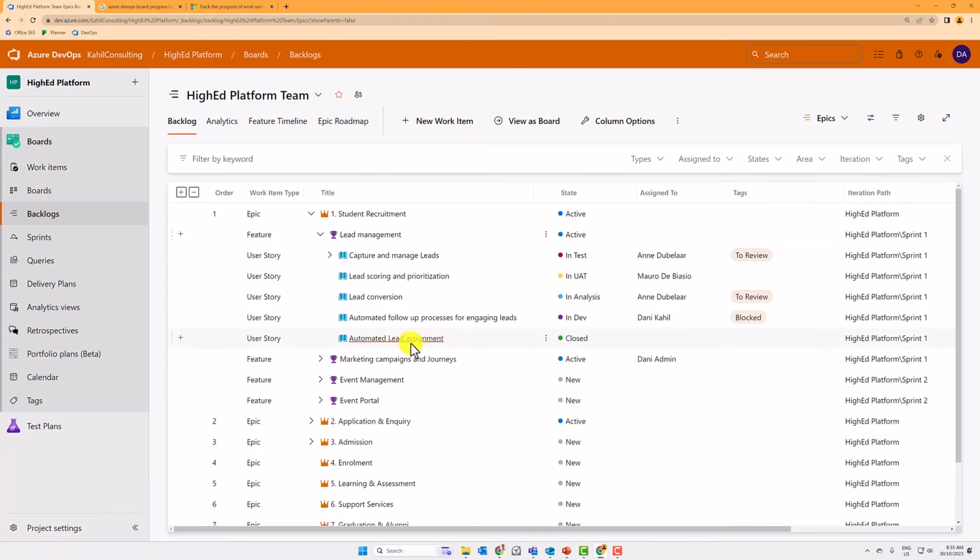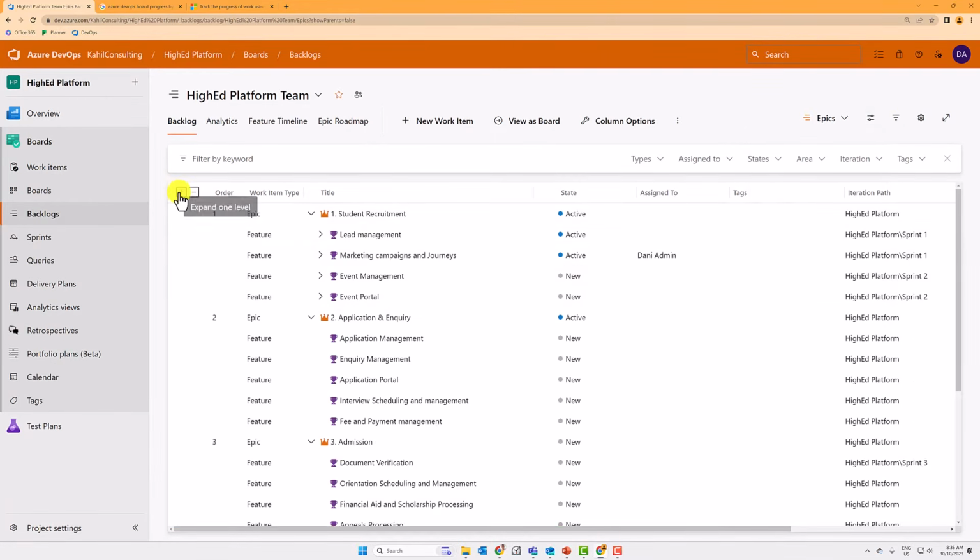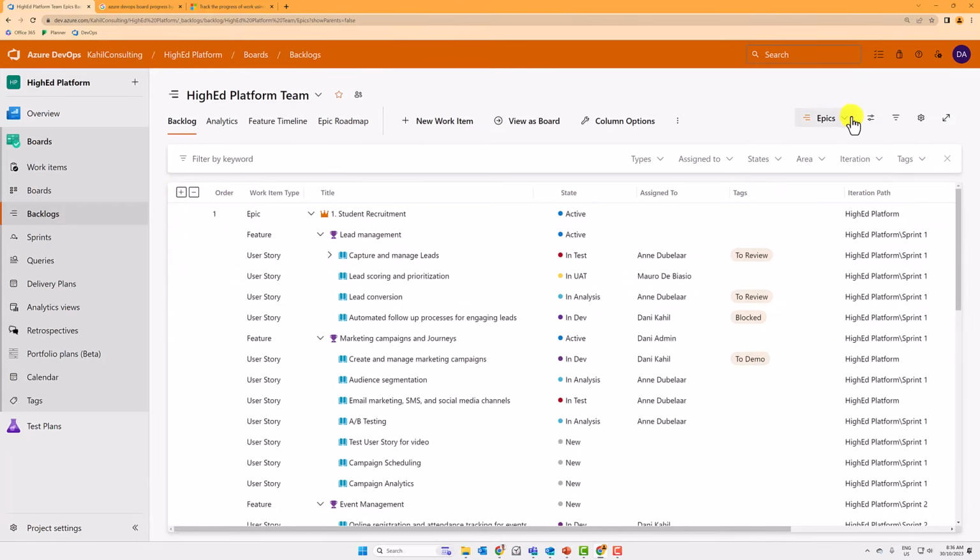I can also filter this one out from a setting perspective. Actually, it's here, completed child item. I can switch that off, and I'll remove that completed user story from the list. Or I can use filtering, right?